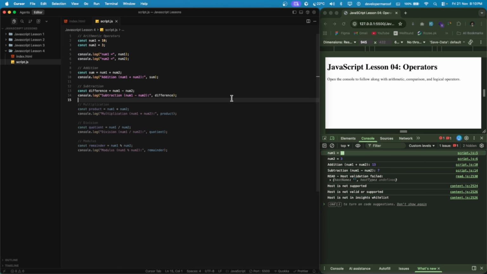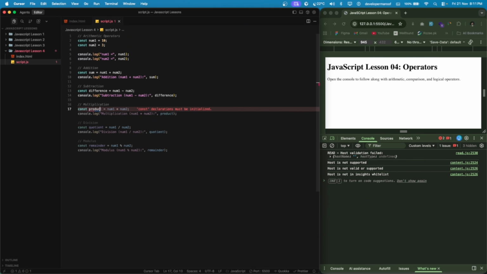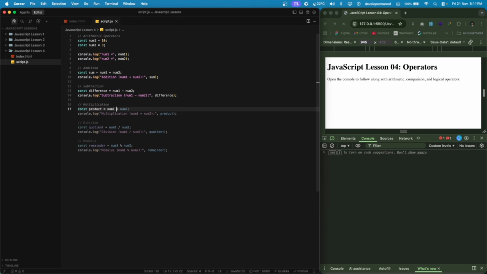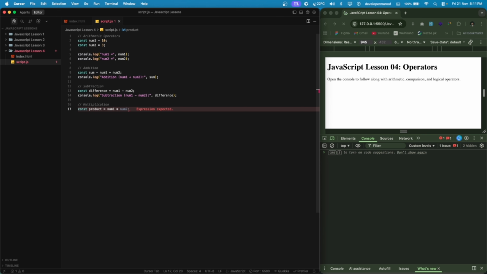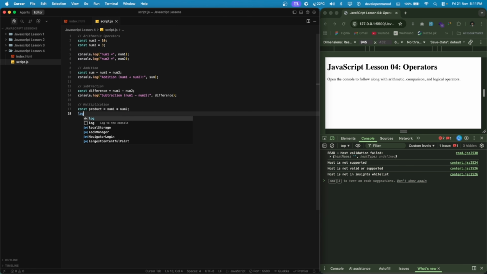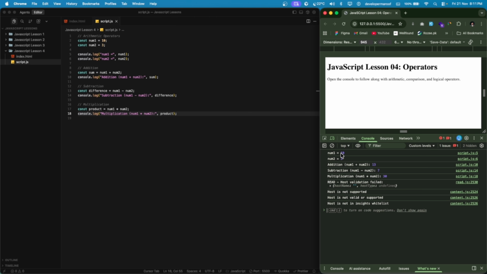Now let's see our third arithmetic operator, which is multiplication. Let's say const, let's name this variable product, is equal to num1. Now for the multiplication, we should not use x. In JavaScript, we can use asterisk for the multiplication, which is a star, and num2. Now let's see its result. So the multiplication num1 multiply num2 will be 30, because 10 times 3 is 30.